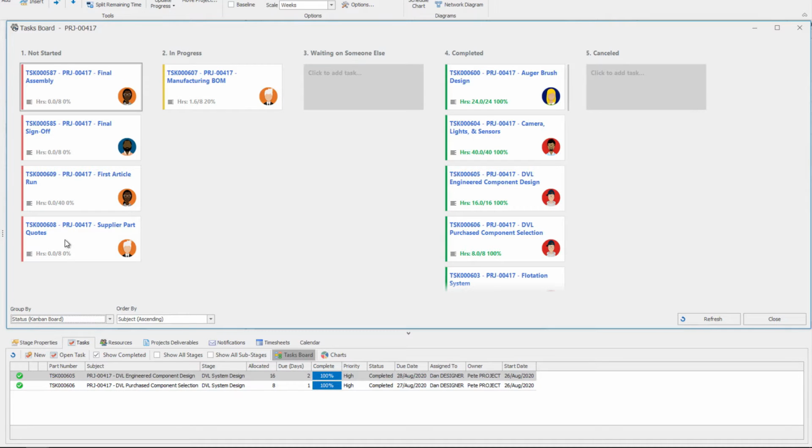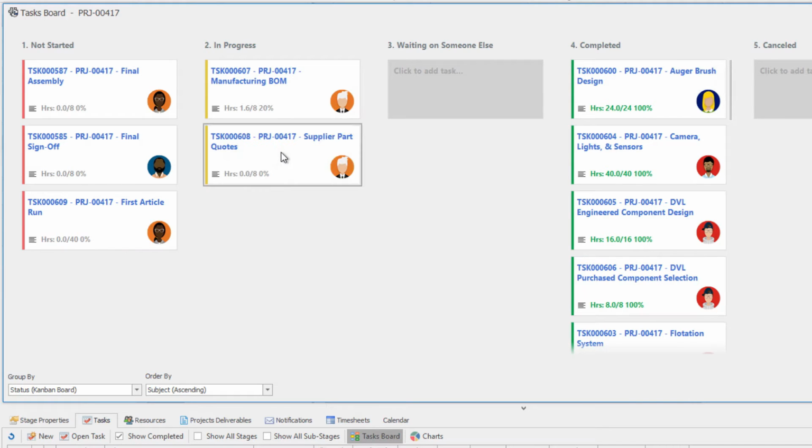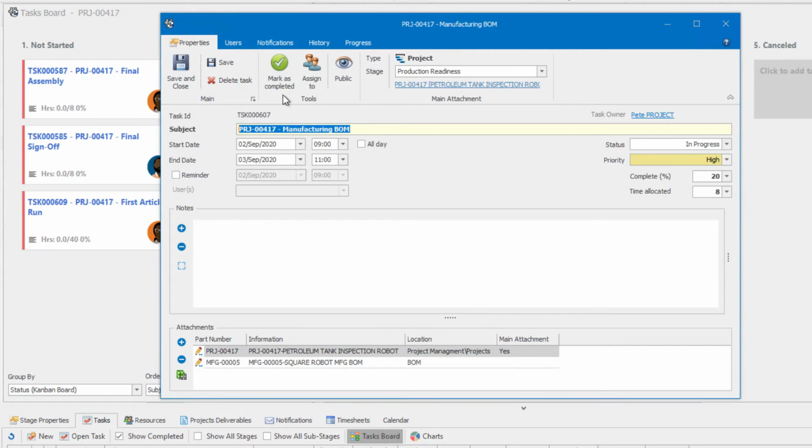With a simple drag and drop, tasks can be moved to in progress. And with a double click, task information can be accessed directly from the task board.